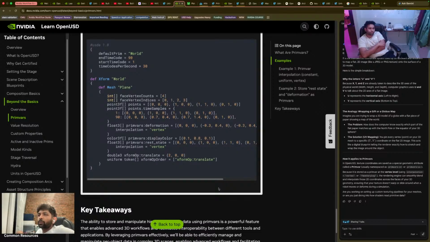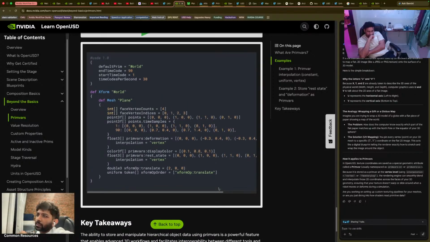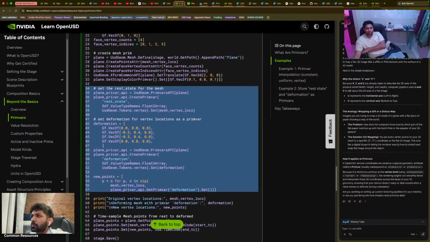Okay, let's see the USD file that gets generated from that code. So world, plain, right? This is the default prim, world. End time code is okay. We are just doing the time sample thing. Int face vertex counts. So this is the usual square, indices, points. One time sample. Oh, did we define the one time sample?